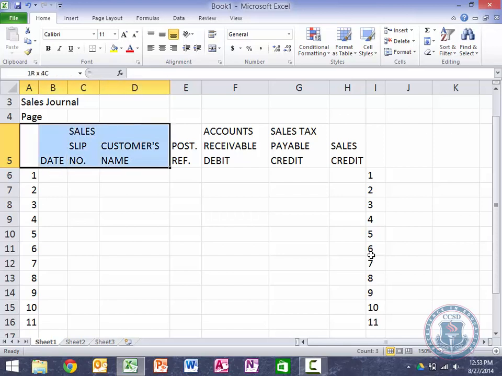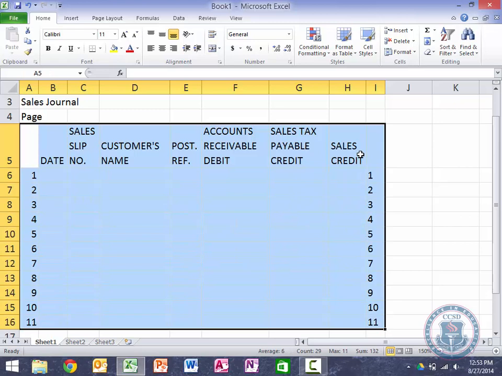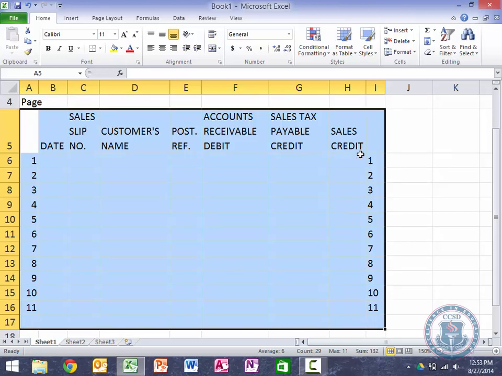Our next spot here. I'm going to go ahead and highlight this whole thing. So everything above the top. I'm actually going to highlight all the way down here. I think this will work. So I've highlighted all the way down to 1 past 11.